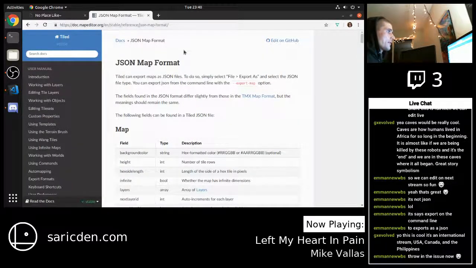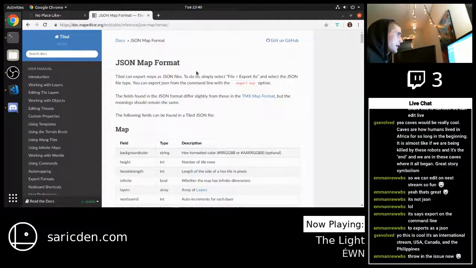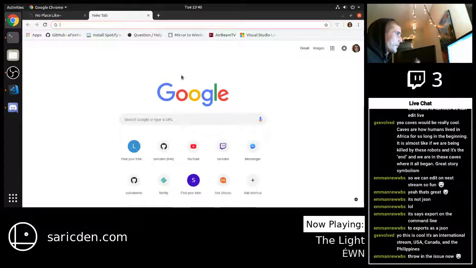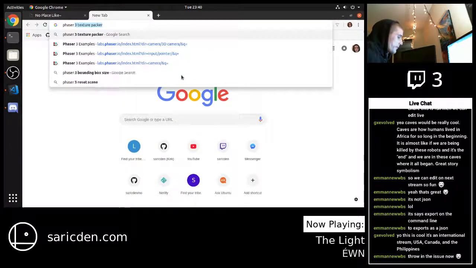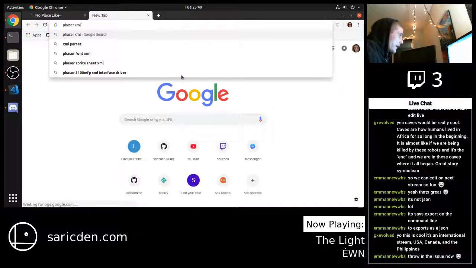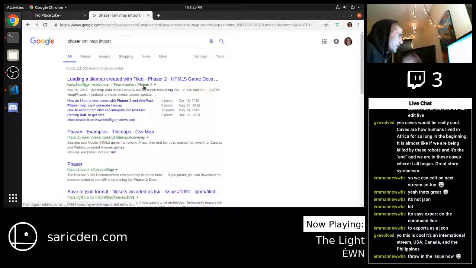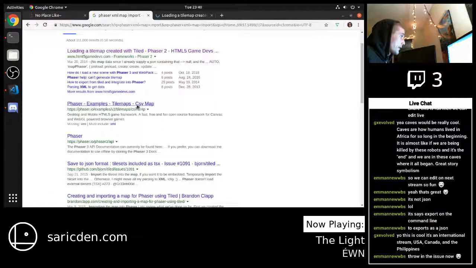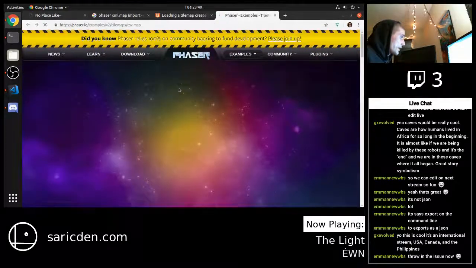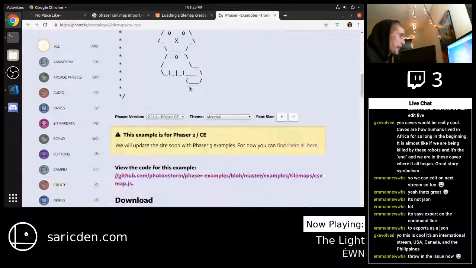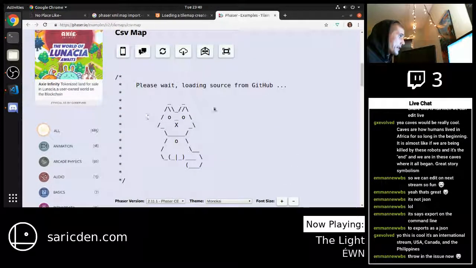Awesome. And I have a new theory, by the way, as to why it's not working, but it's fine. We'll just deal with Phaser 3 XML map import. I imagine loading the tile map would be much the same. CSV map, I suppose. Except, is that an actual CSV file, or an XML file with CSV? I like their loading thing. That's funny.